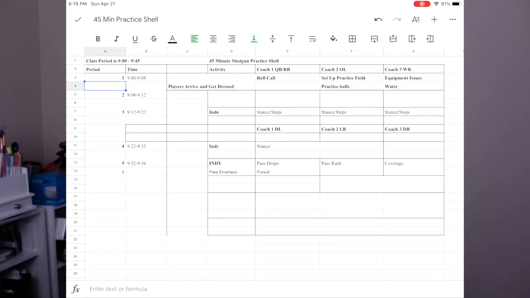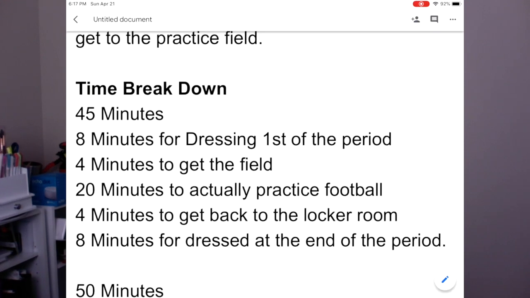So I came up with a little time breakdown of what you should look for as you plan these practices out, and how you should break it down. I'm going to show you an Excel sheet that I made, of what I call a shotgun practice. I don't know why I call it shotgun practice, but it sounded cool. I've got one for 45 minutes, and I'll also give you a 50-minute breakdown.